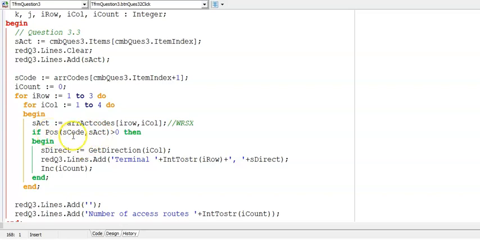So therefore, if the position of the code in the activity is more than 0, then I need to display the direction, and here I'm using my getDirection function again. Using the column, that's a column value from 1 to 4, storing it here as sDirect, and then displaying the terminal number. Remember your terminals were in rows, so that's why I'm using our row here, plus my direction. Instead of sDirection, I could have also used my getDirection function in there, or if you had the direction stored in an array, you could have used your array here as well.